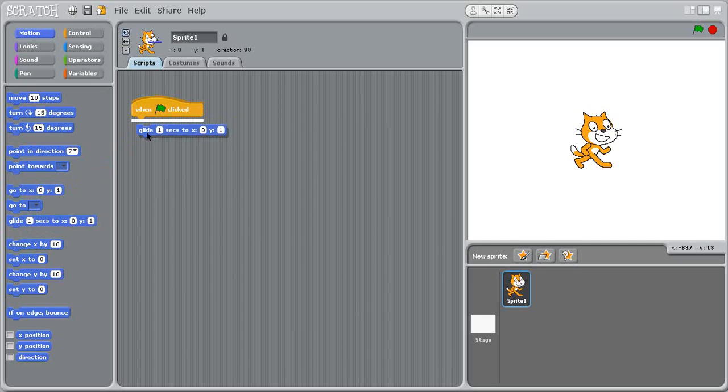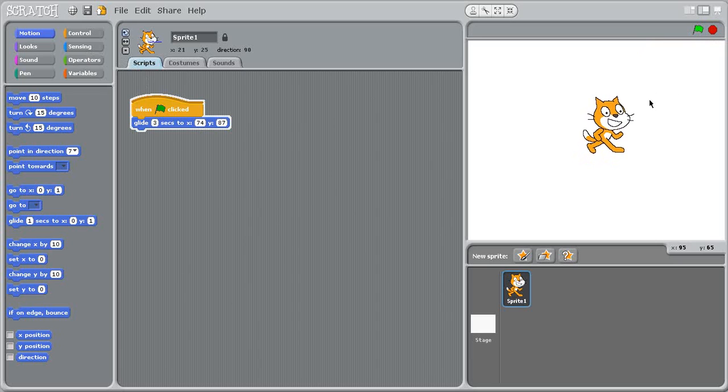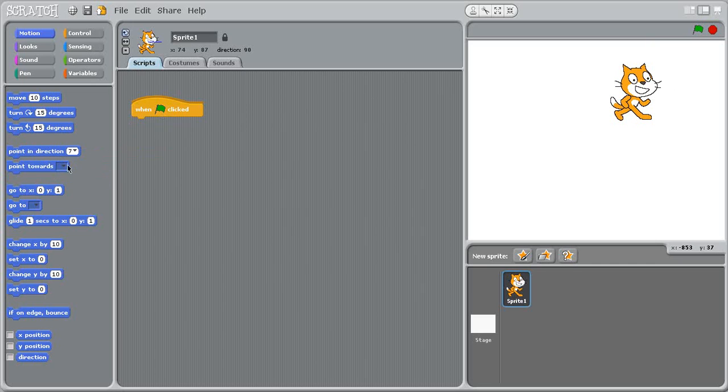Glide 1 second to something makes the cat go to somewhere slowly. For example, let's choose a random number first. Oh, that's too much, I guess. 75 and 97. Oops. Okay, wait, like that. Then you can choose how long it takes to go there. Let's say 5 seconds. No, 3 seconds. That would be good. Then when I click the green flag, it will do this. Let's see. Whee! After 3 seconds, you should stop at the exact point: 74, 87. Great. Okay, let's drag it back for now.